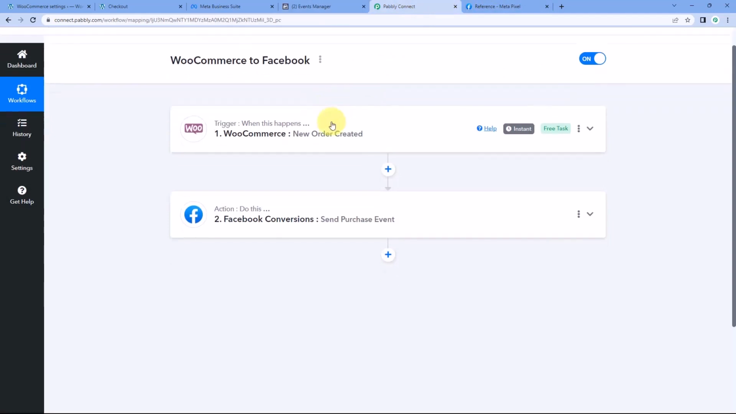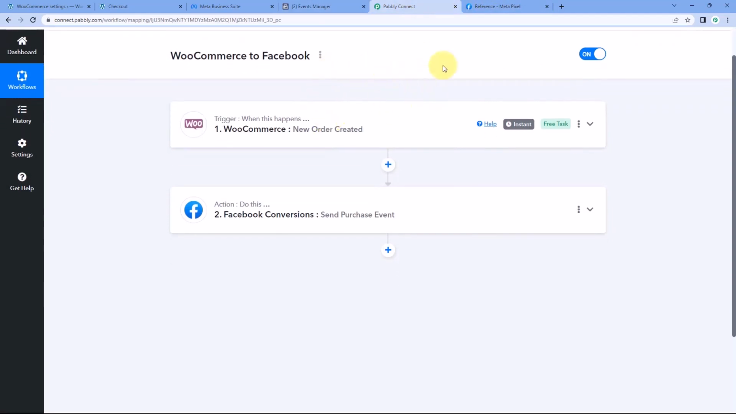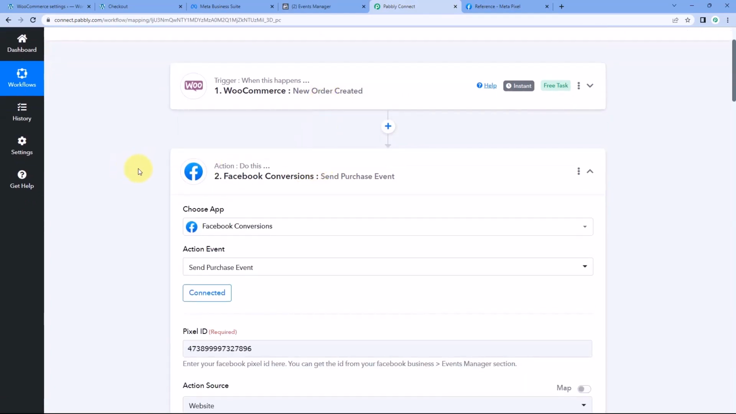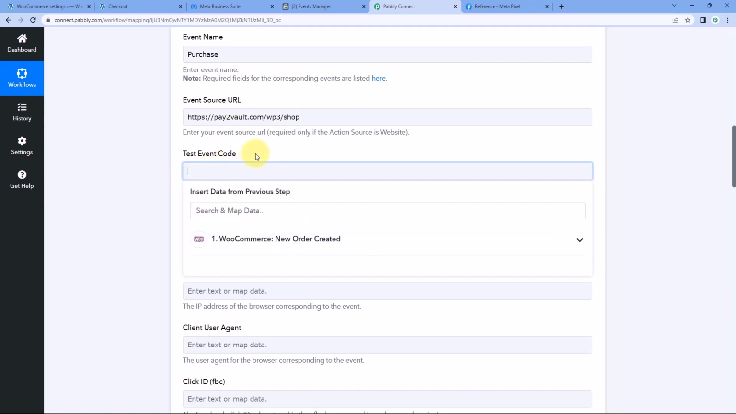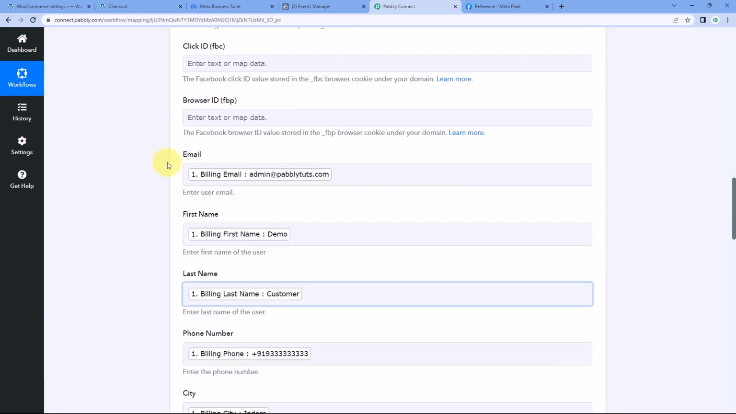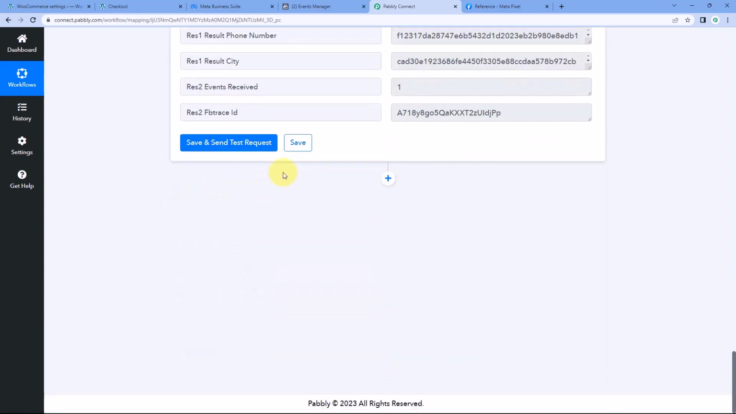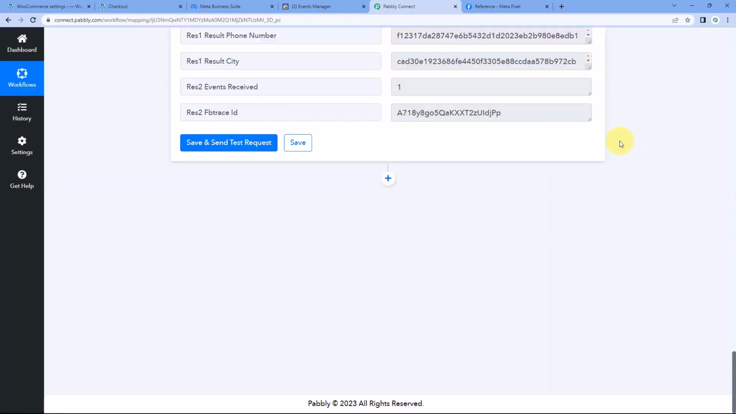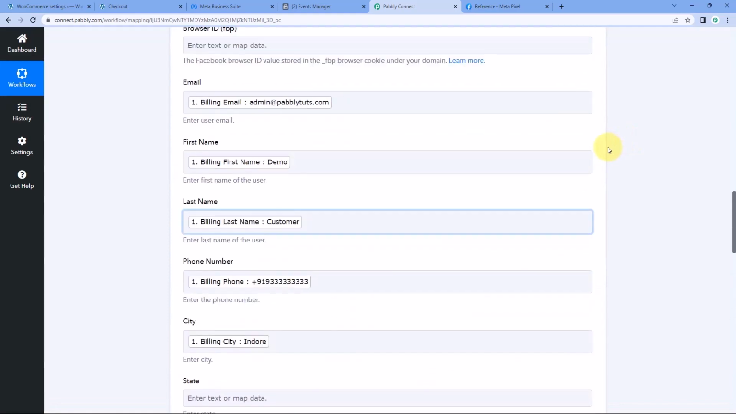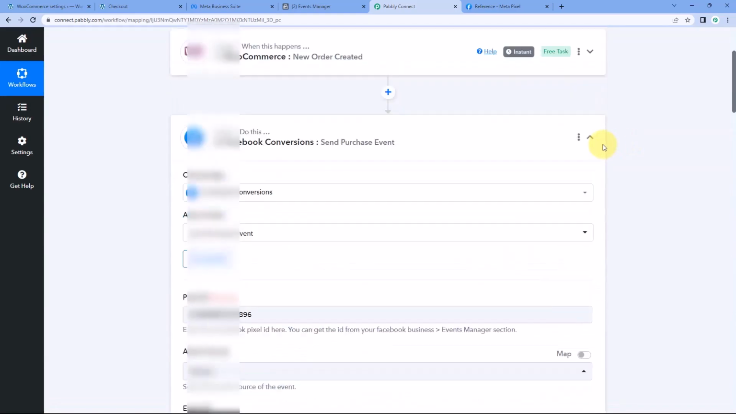Now, after successfully creating and testing this automation multiple times, what we have to do is not forget to remove this test event code. If we send the conversion details with this test event code, those conversions will be considered as test conversions. So here, I'm just going to remove this test event code from here. And after that, we will just scroll down and click on the save button over here. And after clicking on save, our automation which we have created between WooCommerce and Facebook conversions is working perfectly fine.